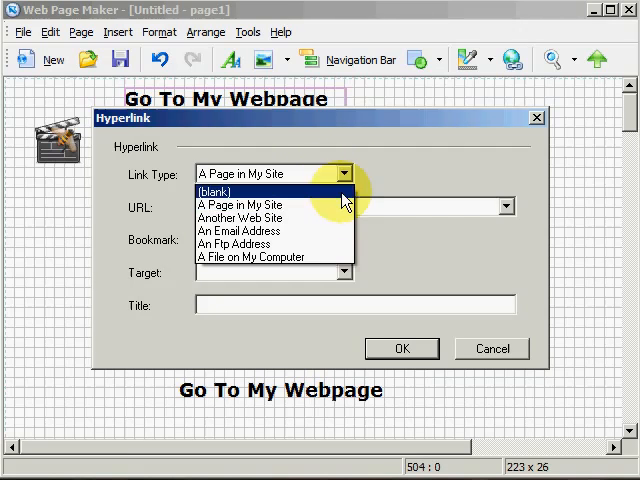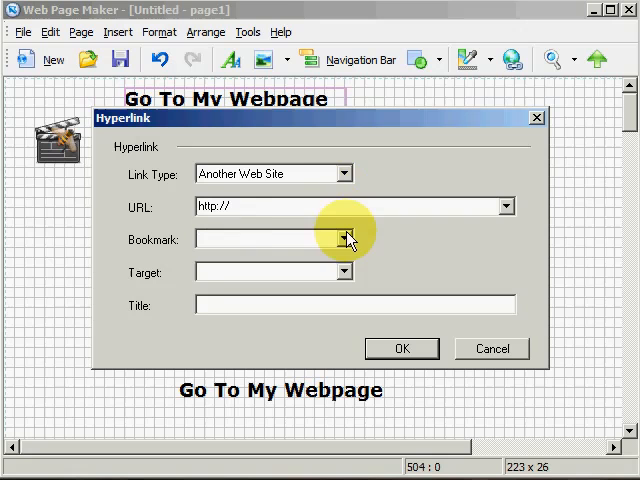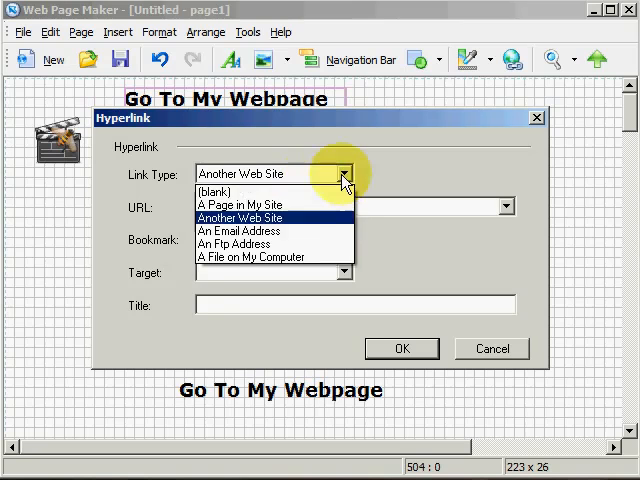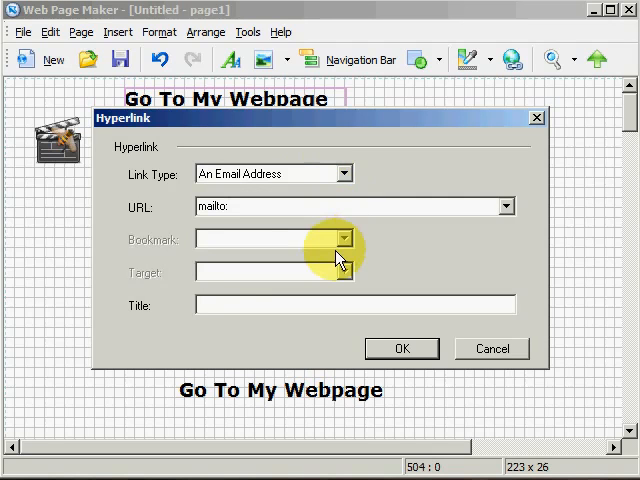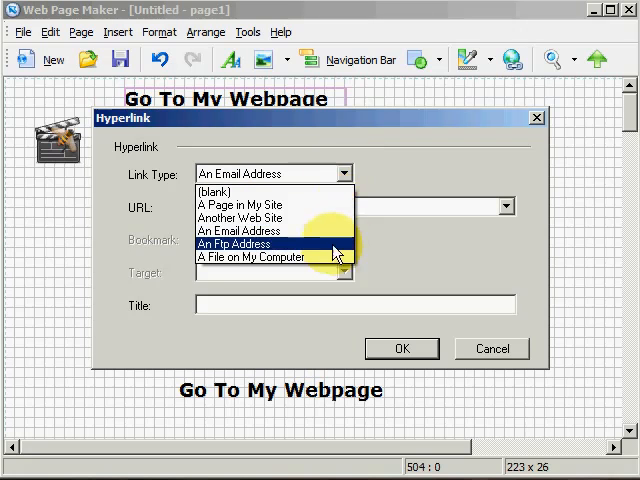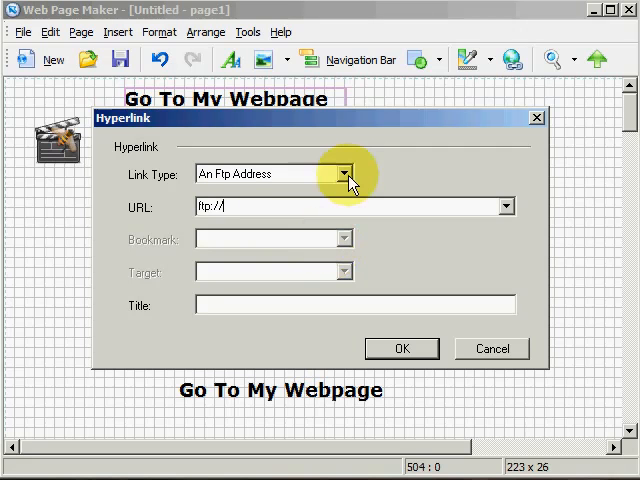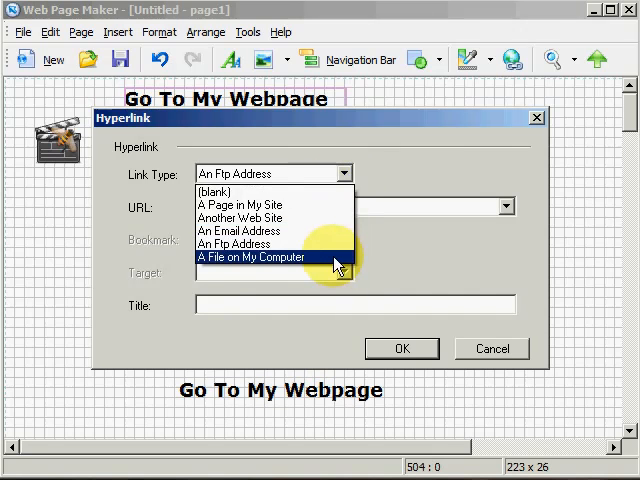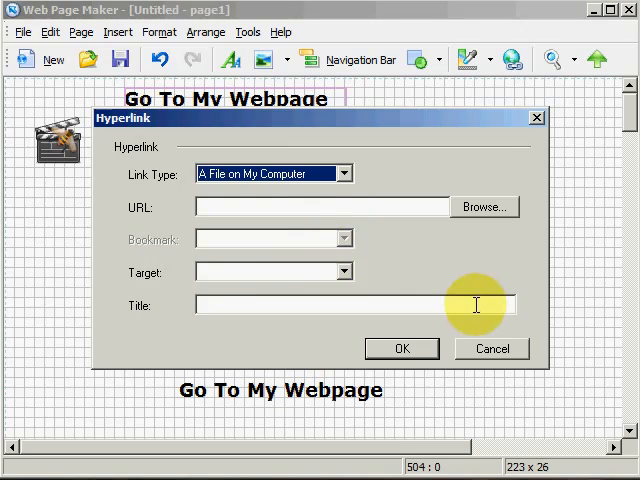Or you can click another website and type in or paste an address to another website. You can create a link to one of your emails. So right after mailto, just type in your email. Create a link to an FTP address or create a link to a file on your computer.